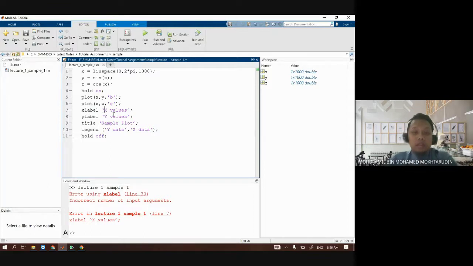Ini ada bracket katanya. Oh, ni pun tukar semicolon tu. Tukar apostrophe, sorry. Keluar color merah. Okay, let's try again.